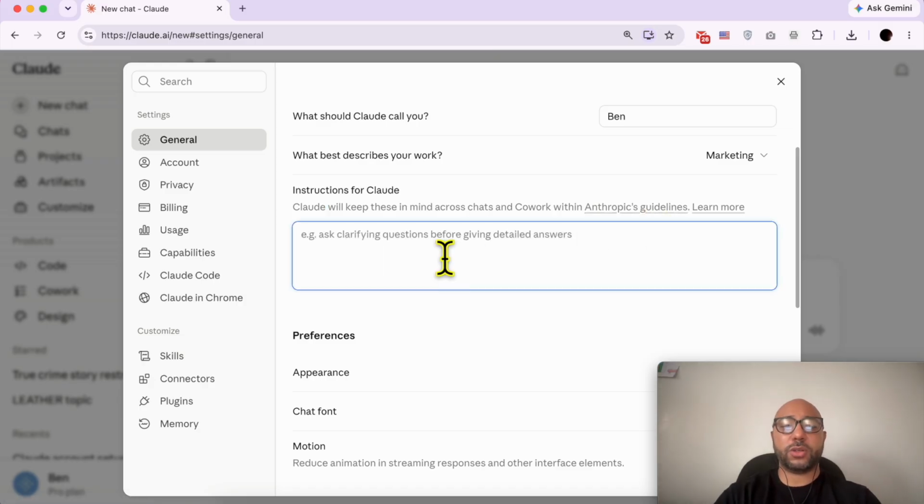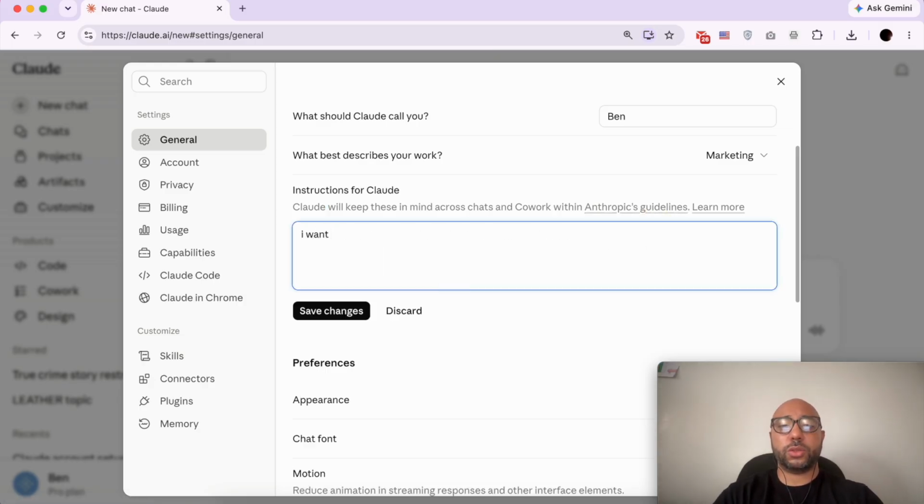So let's say, for example, I want you to stop using this and replace it with this. Like this. Now, don't forget, you can add a second instruction like this.